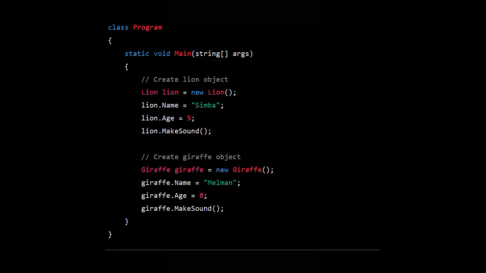Now, let's create some objects of these classes and call their respective methods to see how they behave. When we run this code, we will see the following output. As we can see, each animal object calls its respective MakeSound method, demonstrating polymorphism in action. This allows us to define common behaviors in the base Animal class and customize them in the derived classes.